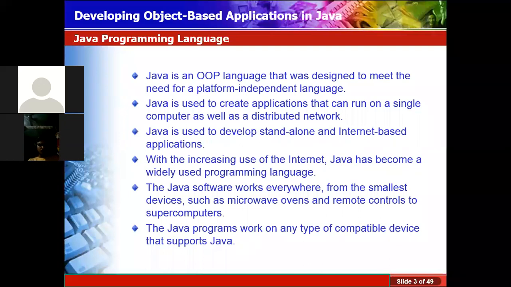Java is used to create an application that can run on a single computer as well as a distributed network. By using Java, you can create an application for a single system, just like the example of Microsoft Word software. The Word software that you have installed in your machine or laptop is only applicable for your system only. Some kind of software is used in a company. So the company software is there.